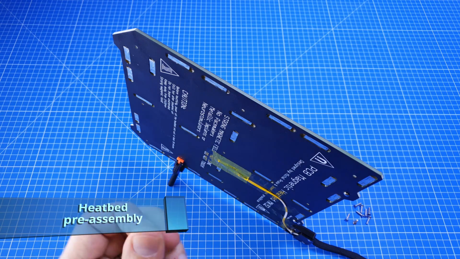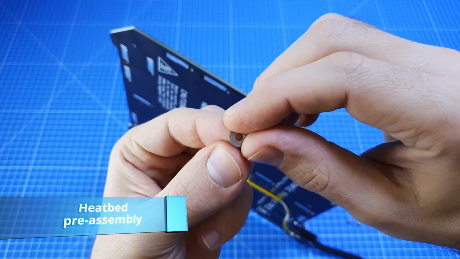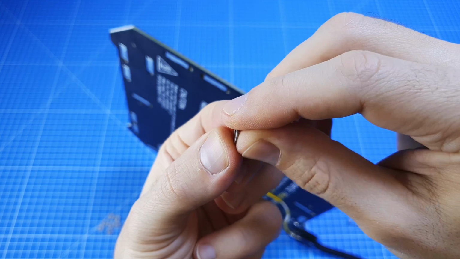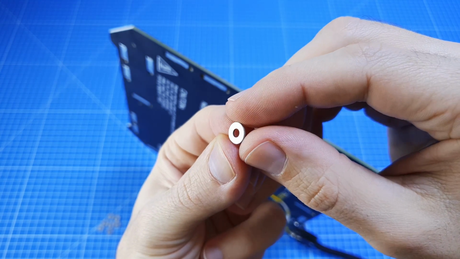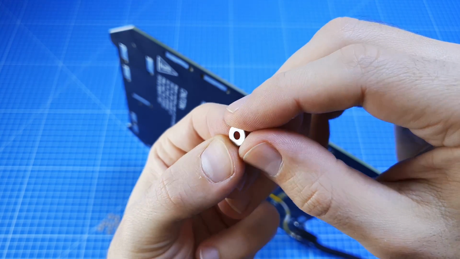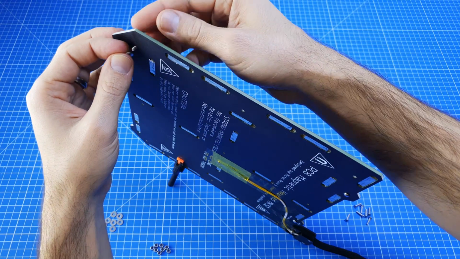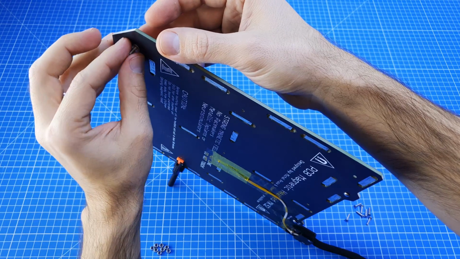Let's start with the heatbed pre-assembly. Because some of the washers have different sides, as you can see here, one side has sharper edges and the other one is more round, and we would like to be able to turn the screw with the Nylock nut on for later adjustments. That is why I will use the sharper sides facing the heatbed.